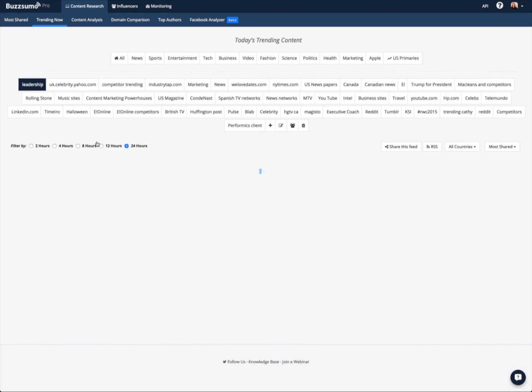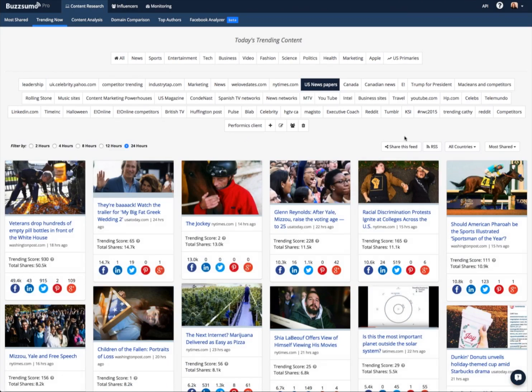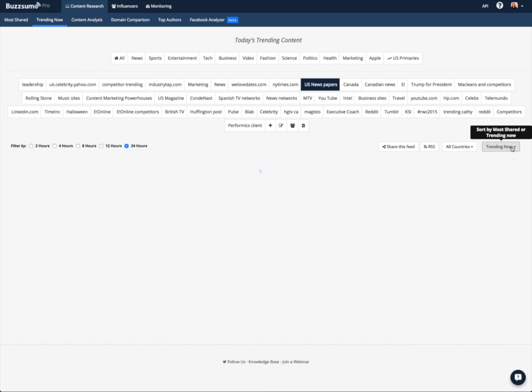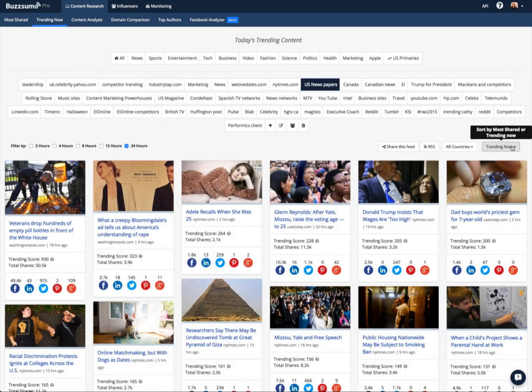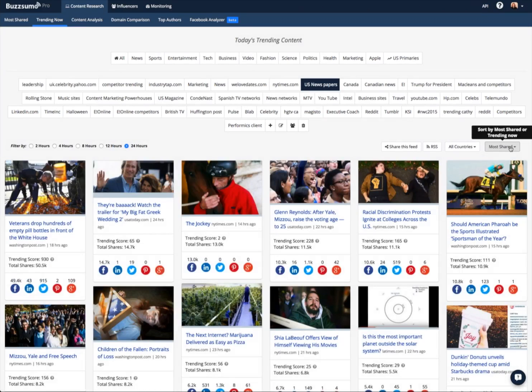Now, the other way that you can set these up is based on domains. So, for example, this is a custom feed that I've set up just for the top 4 or 5 digital newspapers. And using this, I can get a feel for content on the US news that is trending, that people are really sharing very quickly. Now, with this button, you can toggle back and forth between most shared and trending. So, if you're only interested in content that has gotten the most shares, you can do that, or you can go back to the velocity measurement and get the content that is trending.